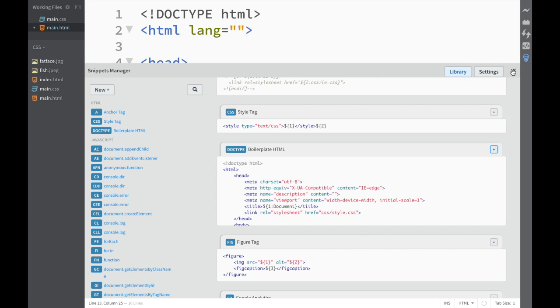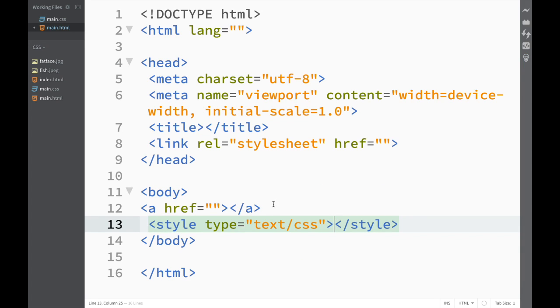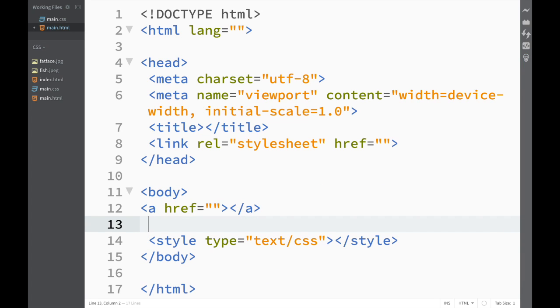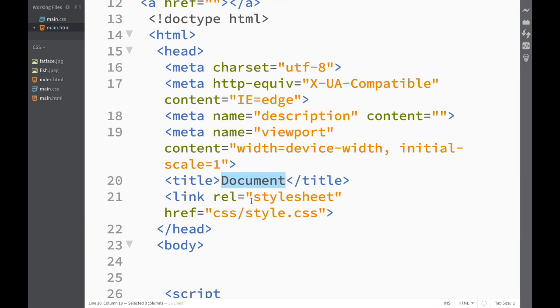So let's just close this out, and I just open a new one over here and I type doc type, and you can see that it right away gives me a doc type boilerplate. So right away I have the boilerplate.